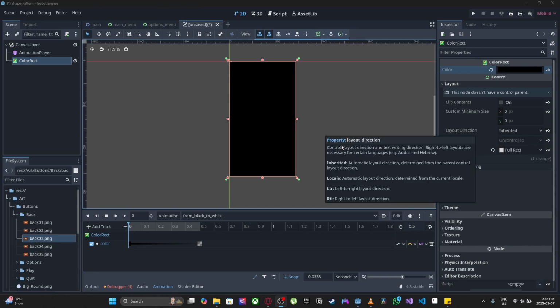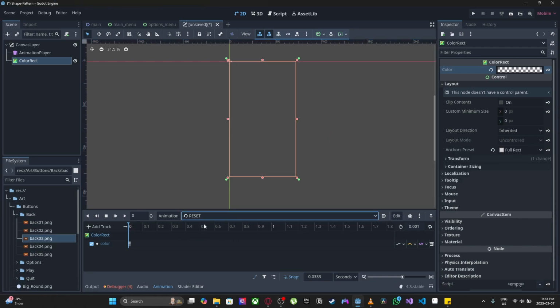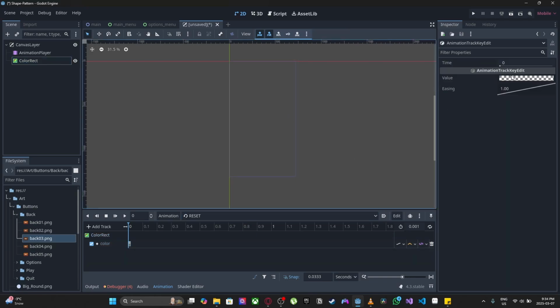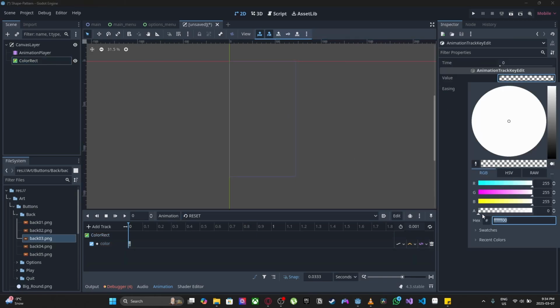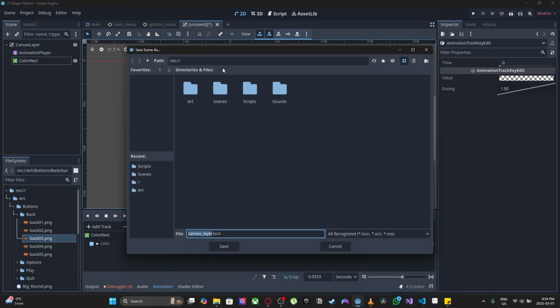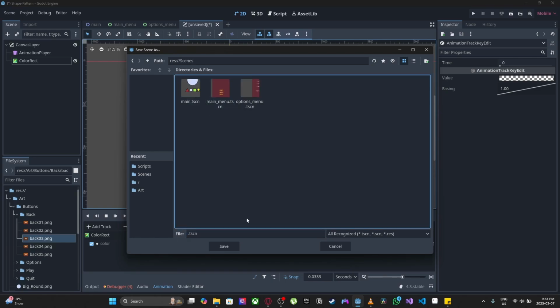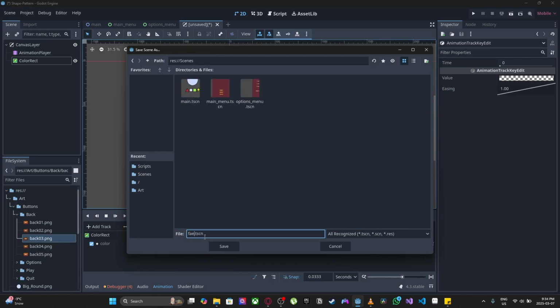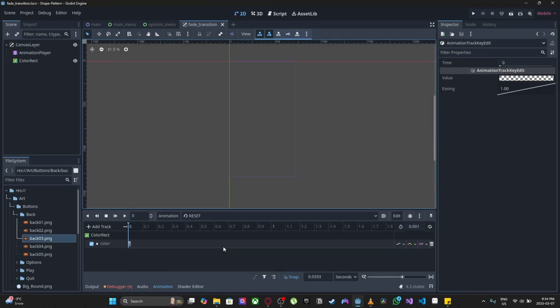And last but not the least, we go into our reset. So when you start the game, it should always be white and not black, so you won't start the game and the screen is all black. So it should always be white like this. And now we save it. Let's just call it our fade transition, or how have you our scenes. Fade transition, and we save it. Good.